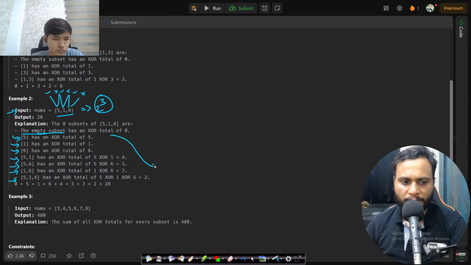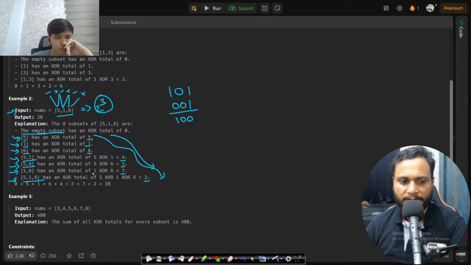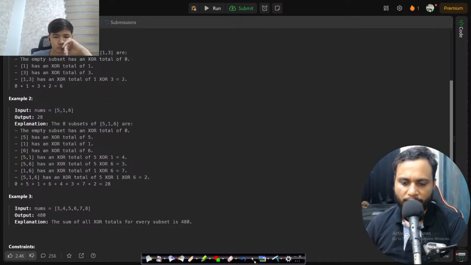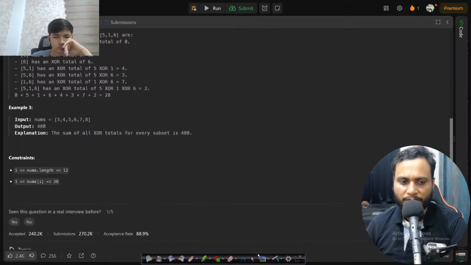Now, if you take the XOR of all these subsets, then the XOR of 5 will be 5 because there is only a single item. The XOR of 1 will be 1, and of 6 will be 6. 5 XOR 1 is 4. Similarly, 5 XOR 6 will be 3, 1 XOR 6 will be 7, and 5, 1, 6 all XORed will be 2. Add all the XOR values of all the subsets, and you get 28. And that is how this can be calculated. So this is the brute force approach by enumerating all the items.